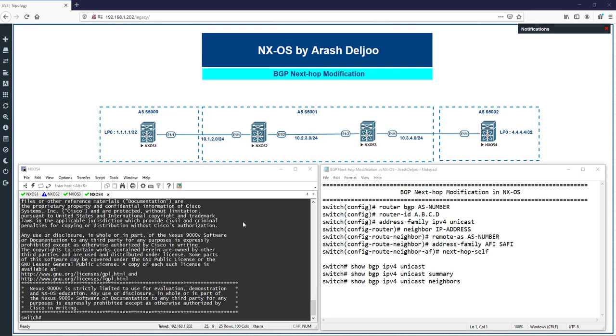First we should start with the configuration of the IP addressing in this scenario, and after that we can go further, and finally we should configure the BGP. Let me start from switch 1. This is NixOS 1 or switch 1. I'm using the conft command.